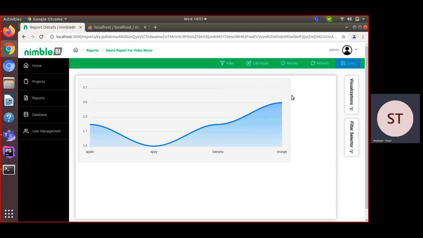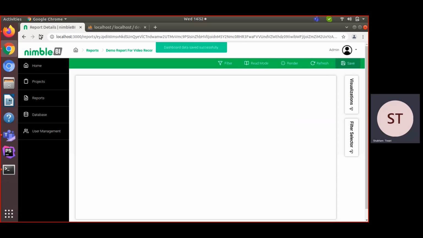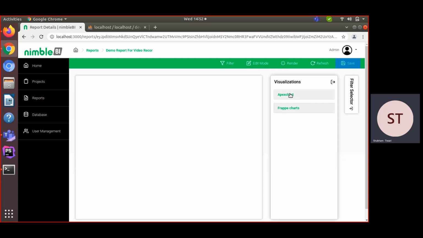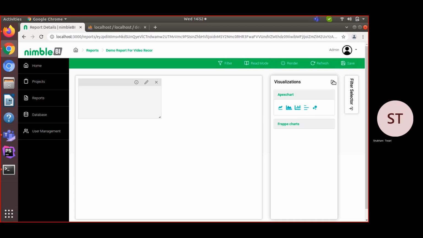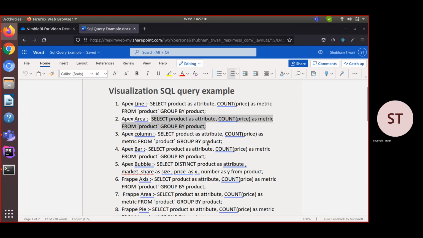Now I'm removing this graph and I'm going to create our next visualization. Our next chart is column. So enable edit mode, click on column, and now copy your SQL.